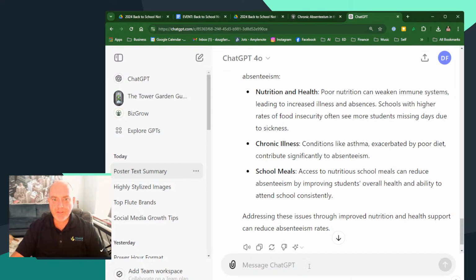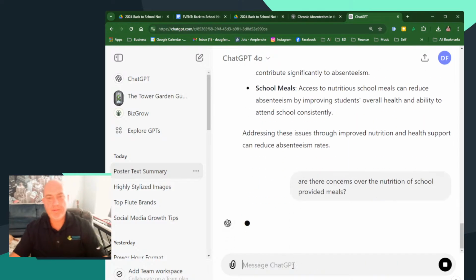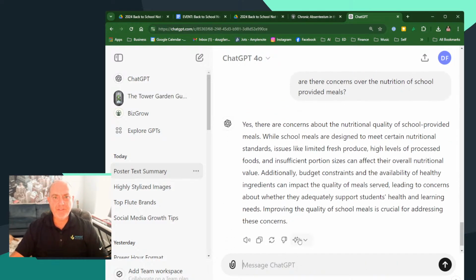Okay, school meals. Are there concerns over the nutrition of school provided meals? And I might get something interesting.